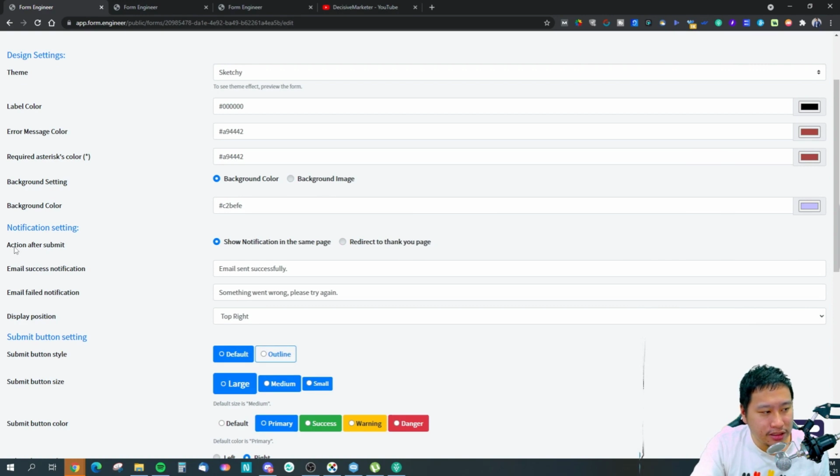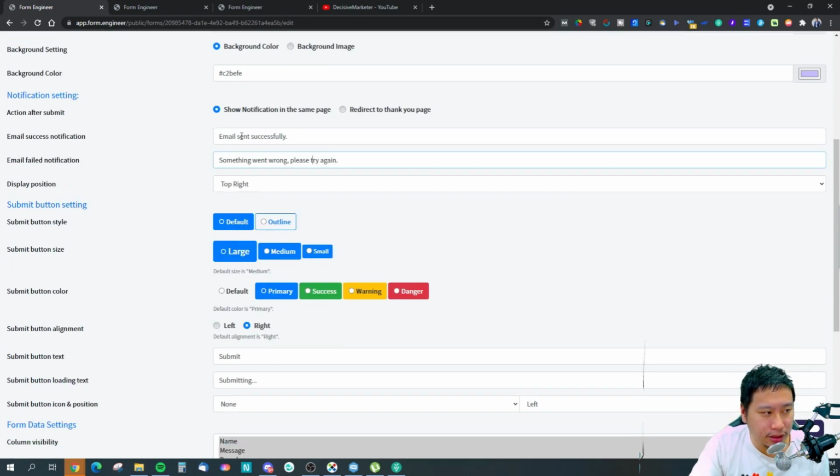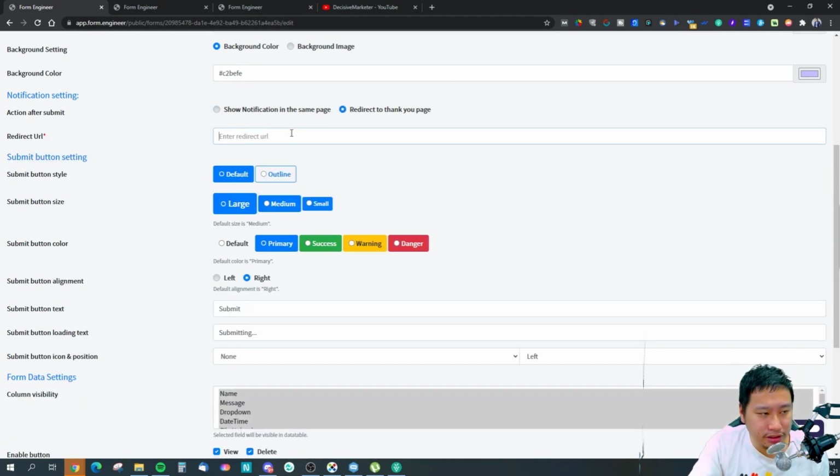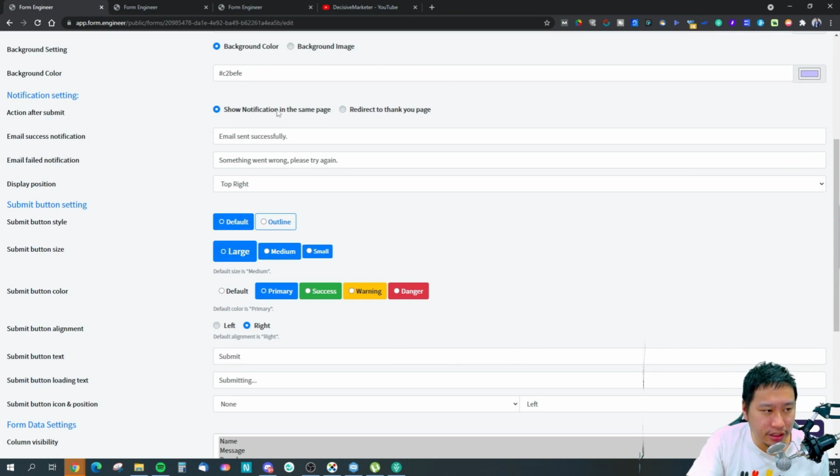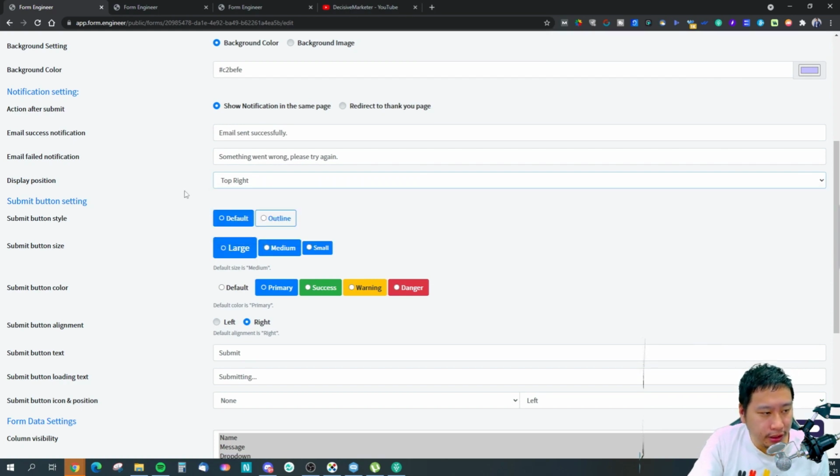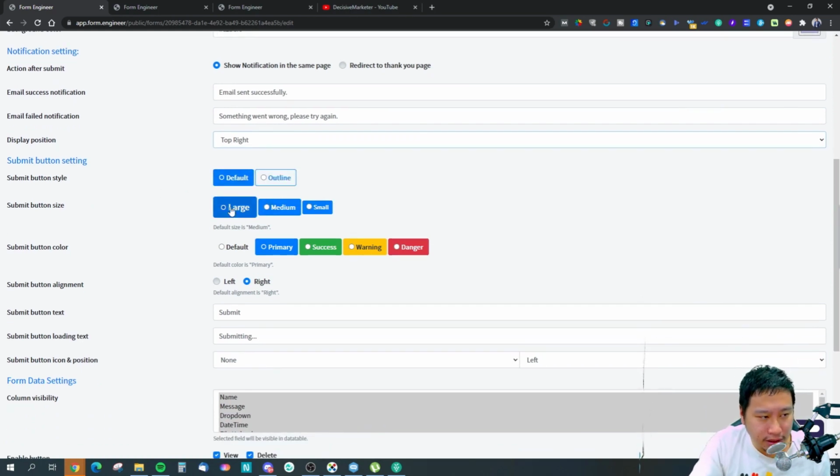So next is action after submit, whether you're going to redirect them to a thank you page or just show them a notification to thank them. Okay, and then email sent successfully. What is the confirmation message that you're going to be showing. Okay, if you redirect, just put in the redirect URL. If it's notification, you will just put it in right here. Okay, and the submit button style, what kind of style of the button that you want. Is it a solid color or is it an outline?